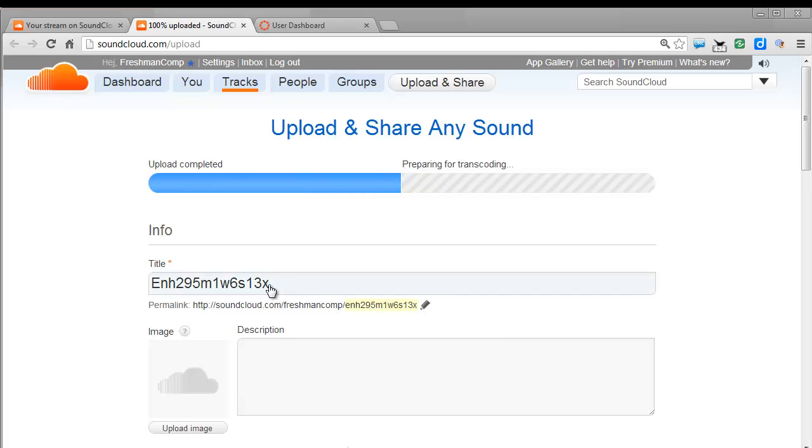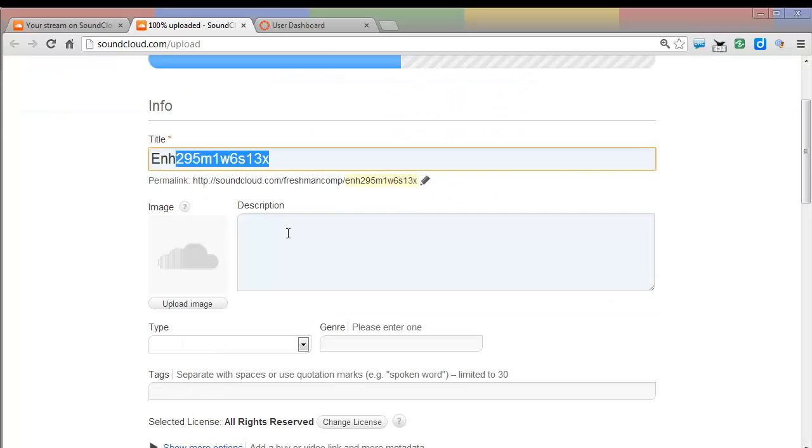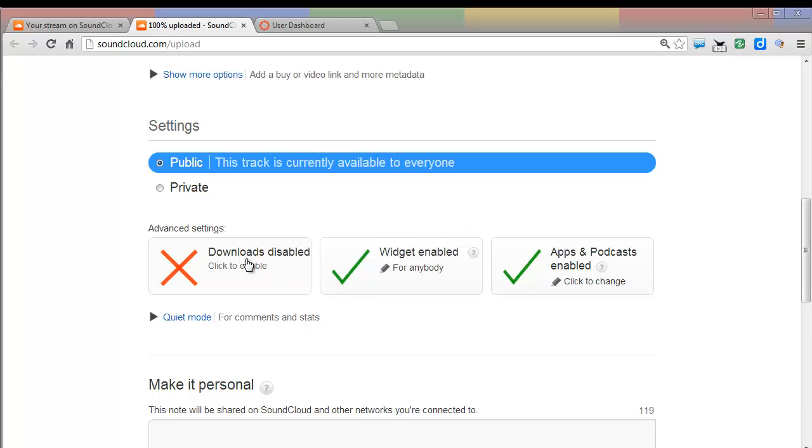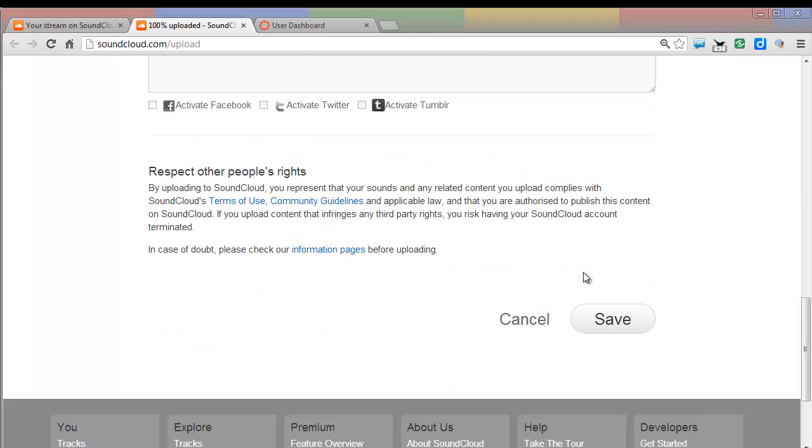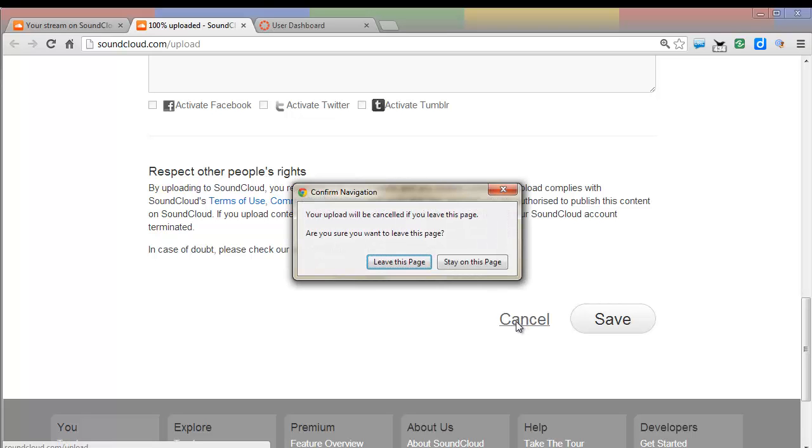And what I can do is then give it a name and so forth, and add an image, the description, and then allow for downloads, for students to be able to download it. There's a widget that's going to be available, and also the podcast is enabled. And then once I'm done, I just say save. I'm going to go ahead and cancel this one.